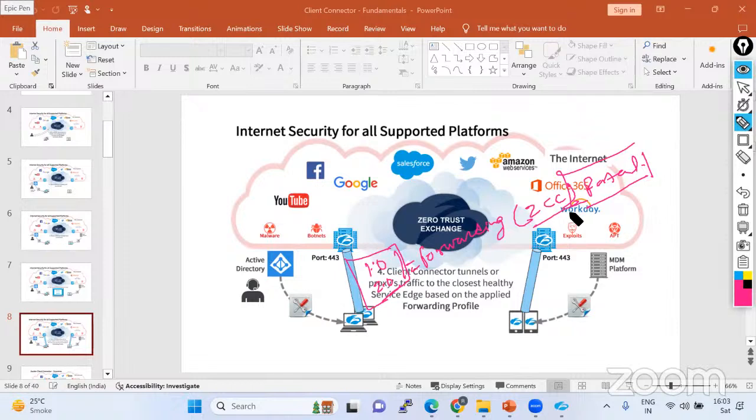Sending all unicast traffic, regardless of port and protocol, is done by tunnel 2.0, meaning all port traffic. Sending only HTTP and HTTPS traffic, meaning ports 80 and 443, is done only by 1.0, right? This is how tunnel 1.0 and 2.0 come into the picture to forward traffic from the client machine to Zscaler.